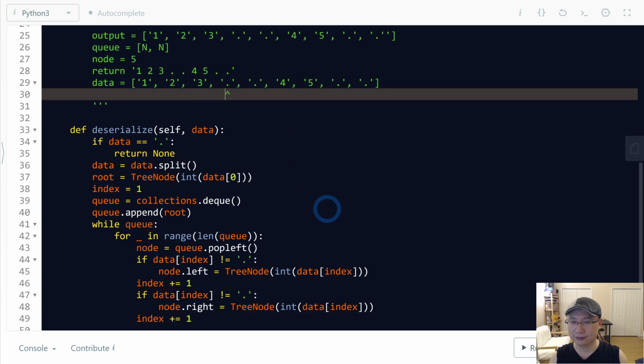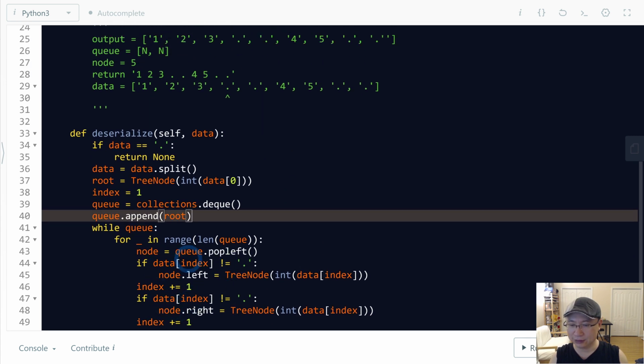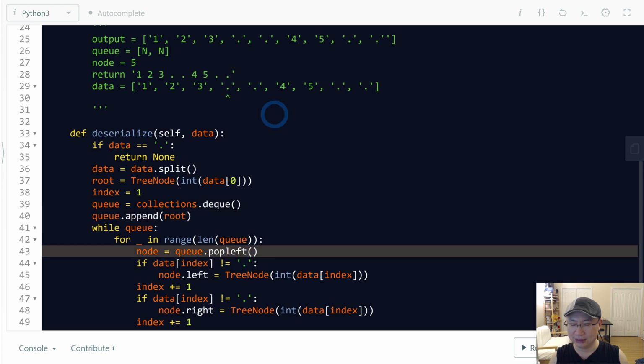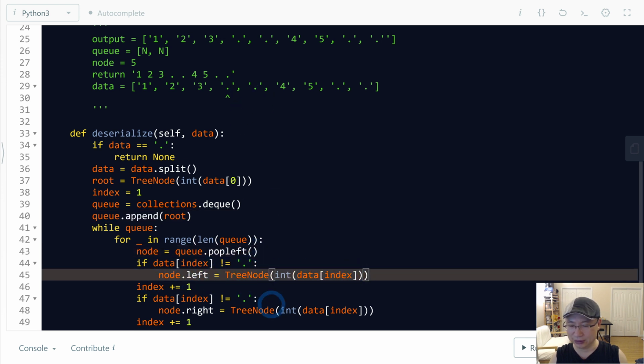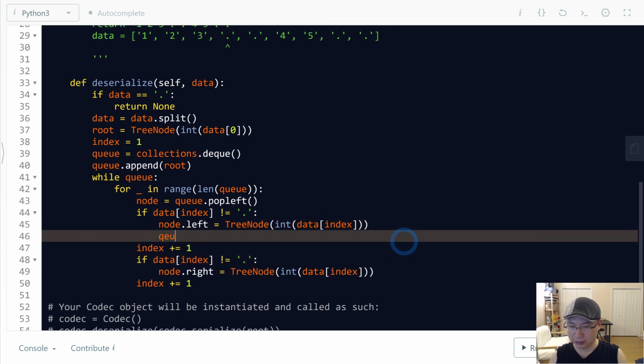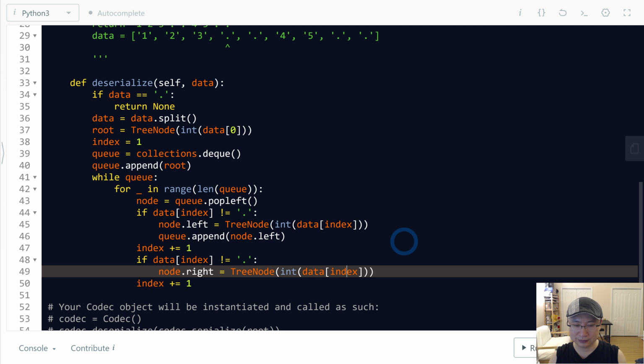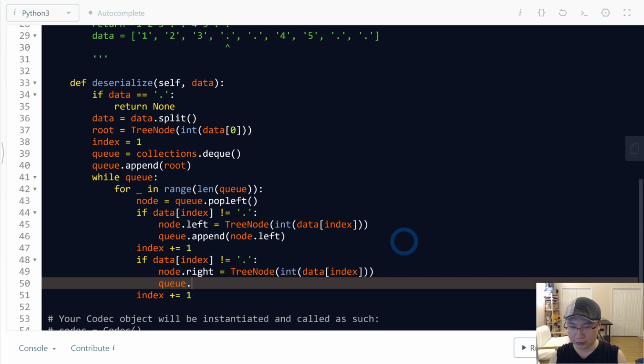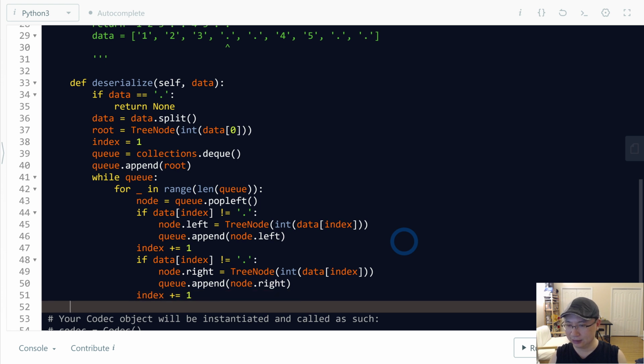iteration. And now there is a dot, so it did not make the left child of this one. Oh, then I need to put in the queue, I have to queue append node left, queue append node right. I think I'm done. Return root.